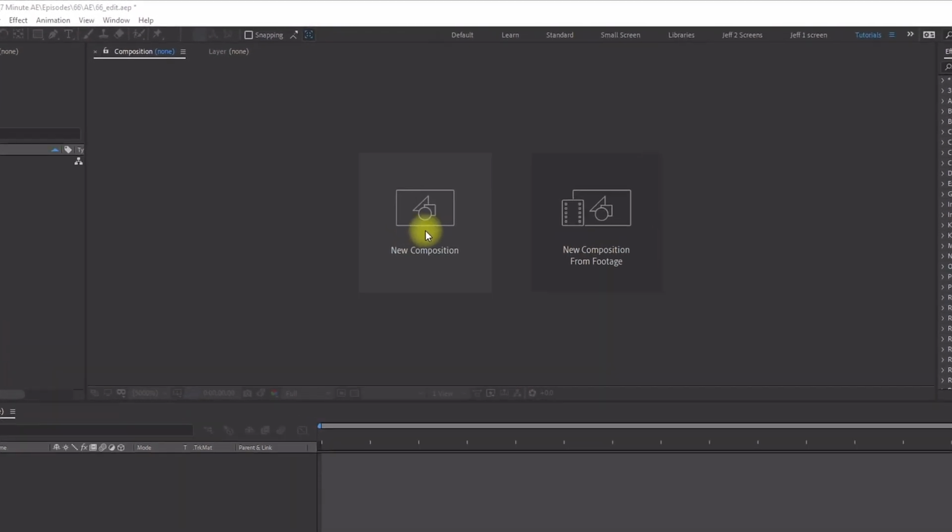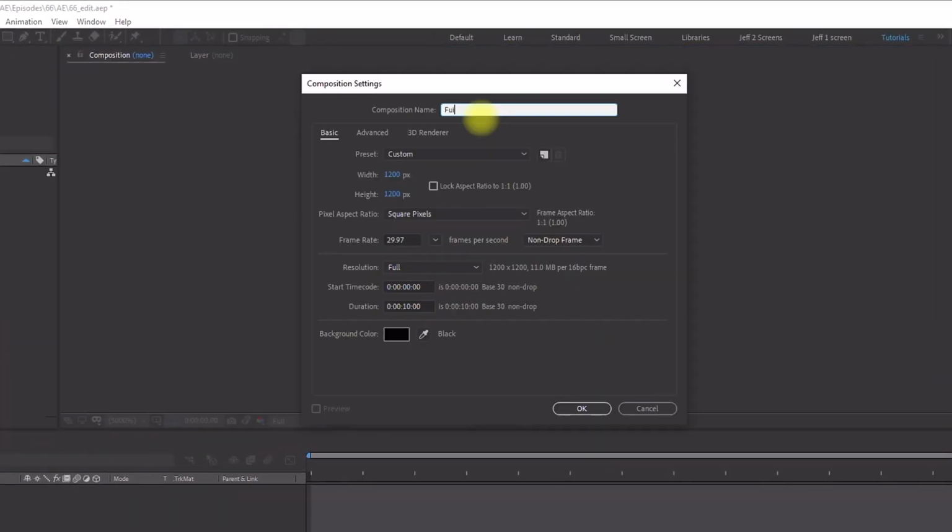Okay, so let's go ahead and click this new composition icon. We're going to call this fireworks. And if you want your animation to look just like mine, just follow these settings. We're going to have a width and a height of 1200, frame rate 29.97, and we're going to make this 10 seconds long. Let's just click OK.